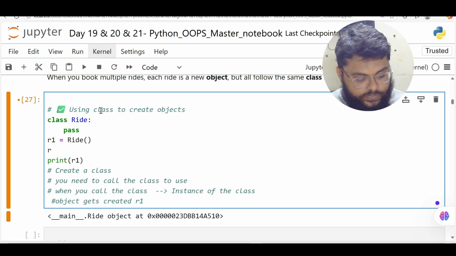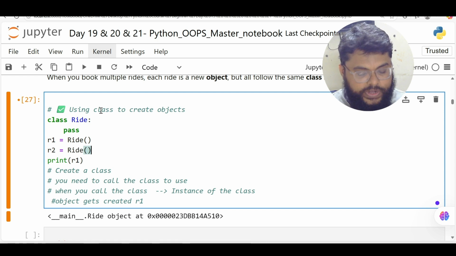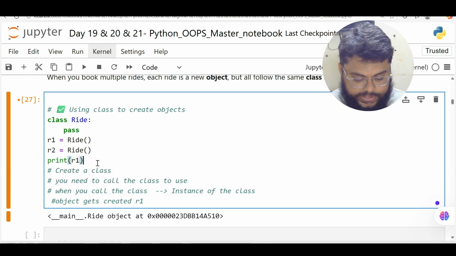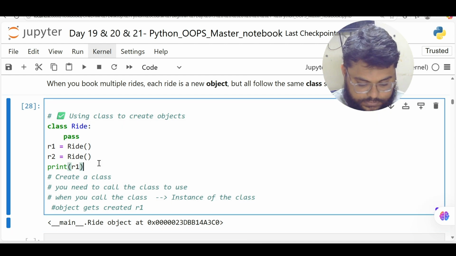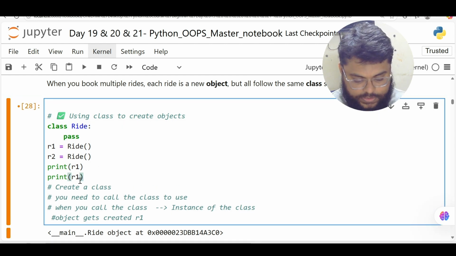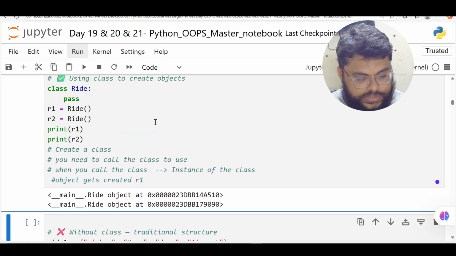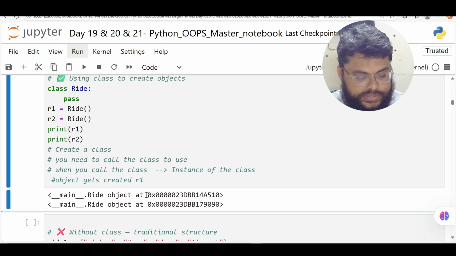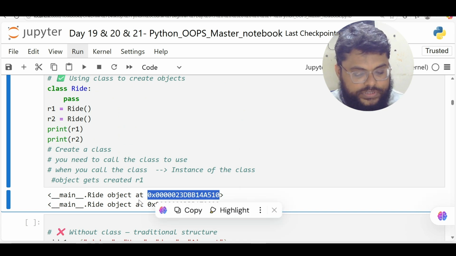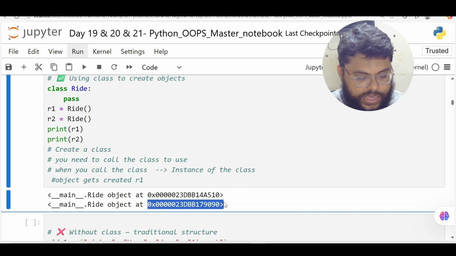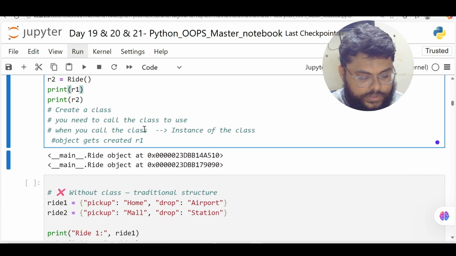Now let's say I want to create one more object, r2 is equal to Ride(). When I'm calling my class, one more object gets created, called r2. When I run it, you can see both of their memory addresses are different. This is r1's memory address and this is r2's memory address.